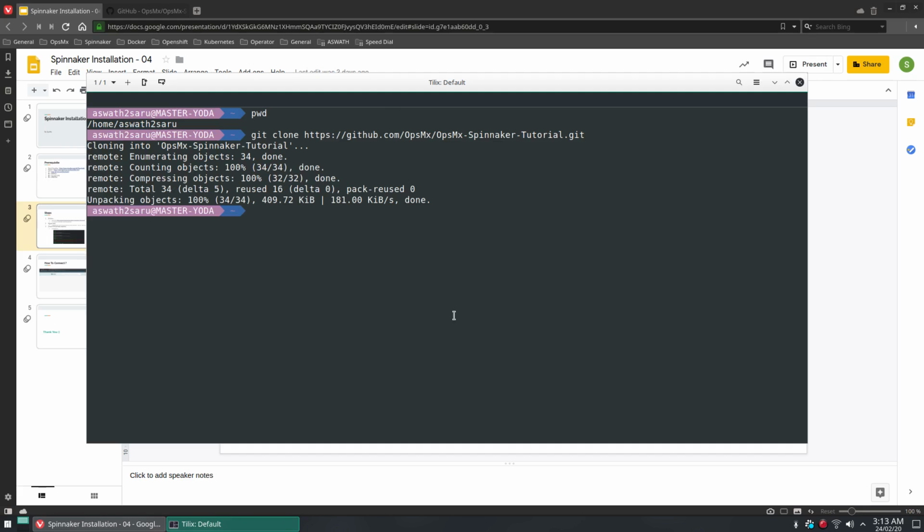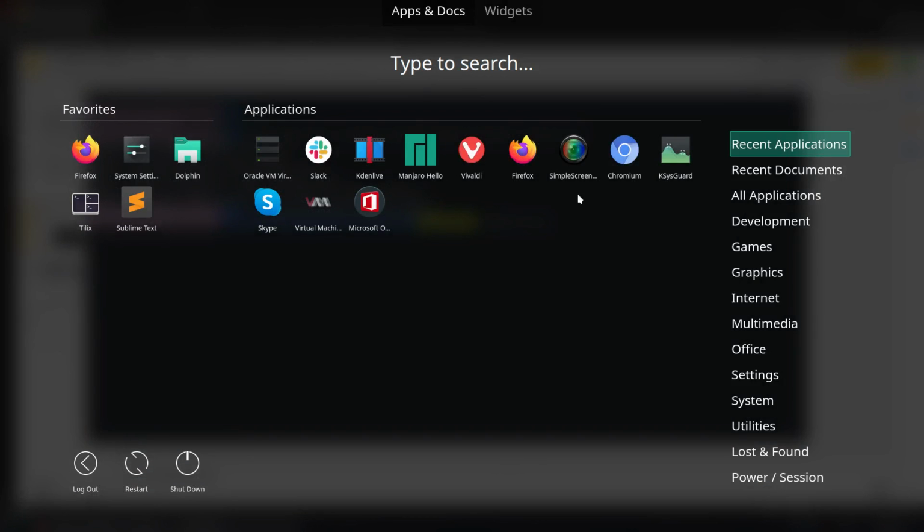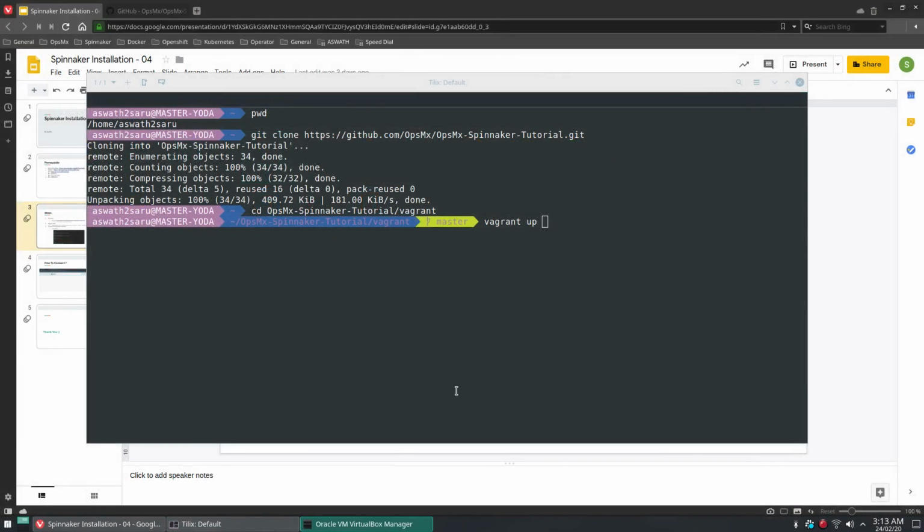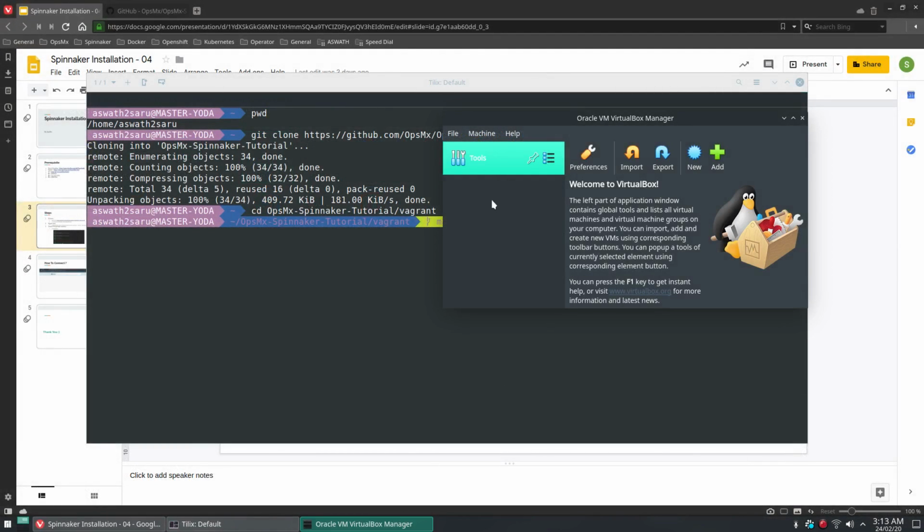After cloning that URL, navigate to that folder and the vagrant directory. Run the command called vagrant up. I'm not hitting enter right now. I'm going to open VirtualBox and show you there are no running instances on my machine.